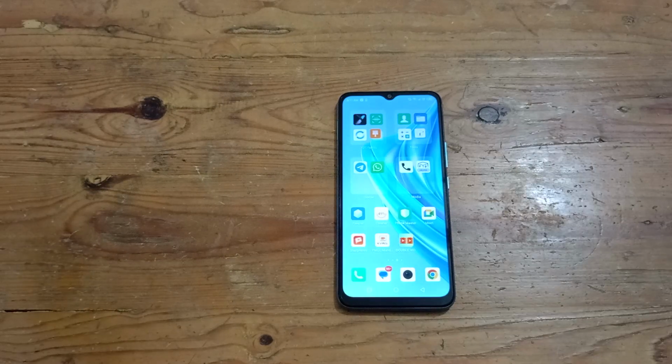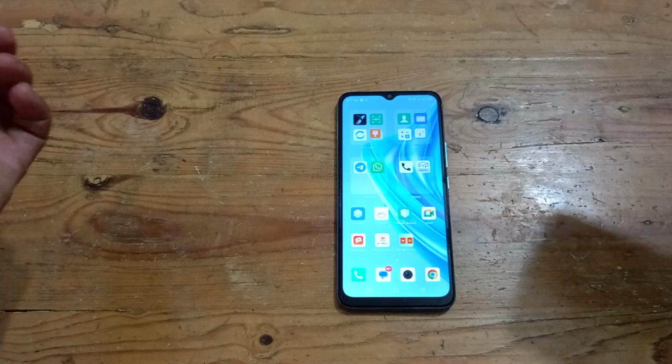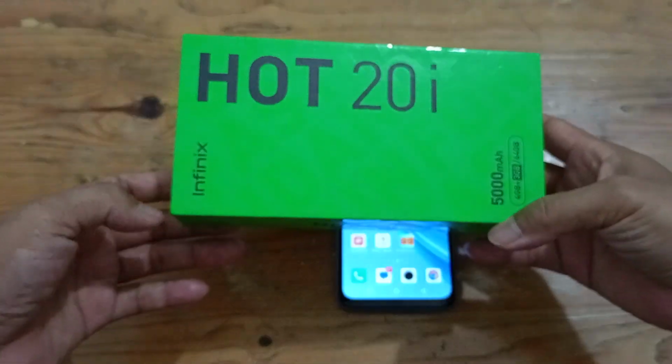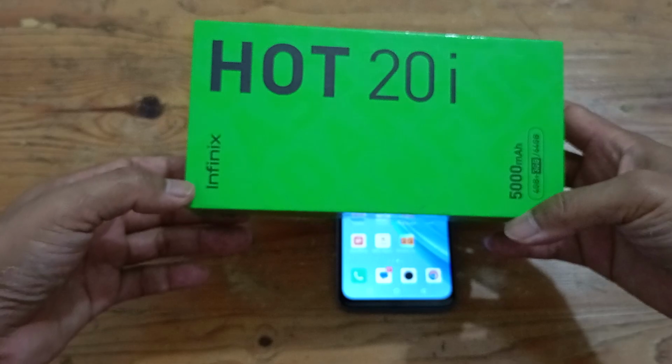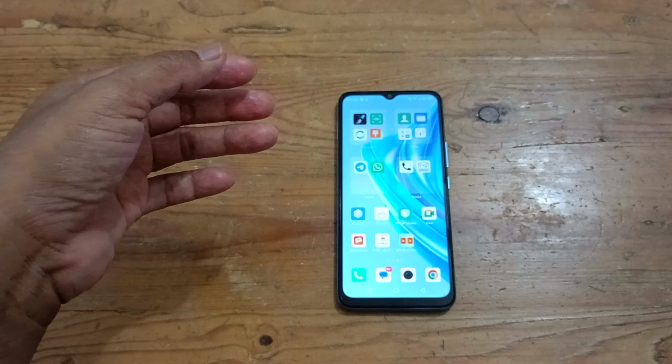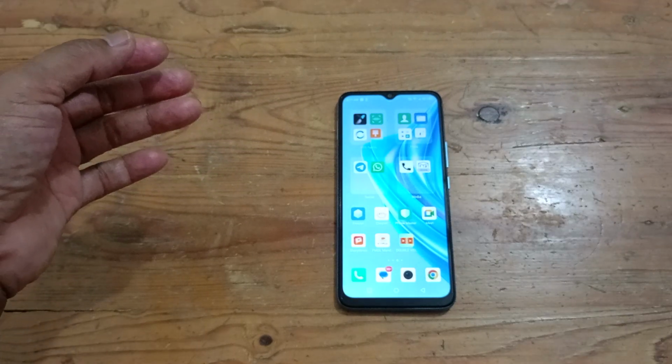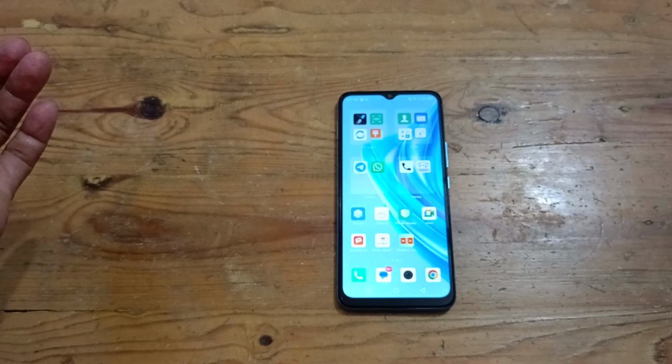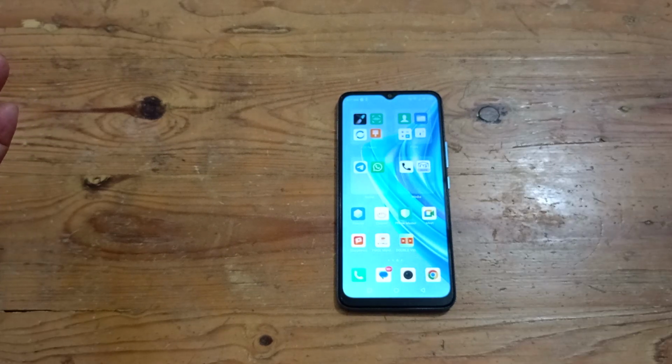Now, I would like to show you how to record the audio or the conversation from WhatsApp using a special smartphone. Currently, I'm using the Infinix Hot 20i device. Why am I using this smartphone? Because it has a manufacturer application installed by default to record the audio from WhatsApp.